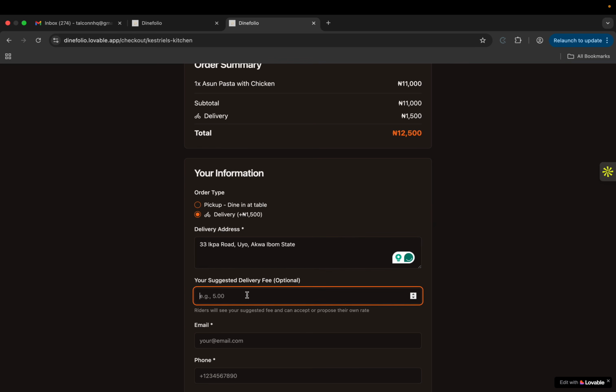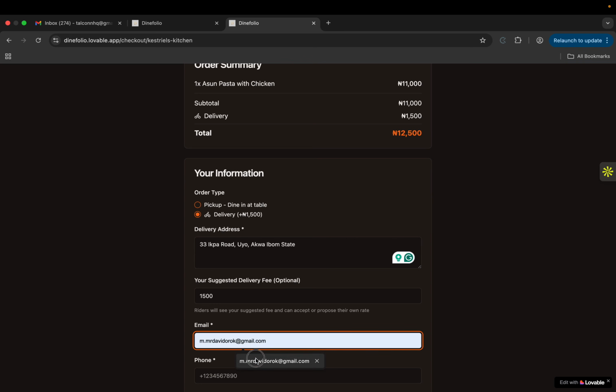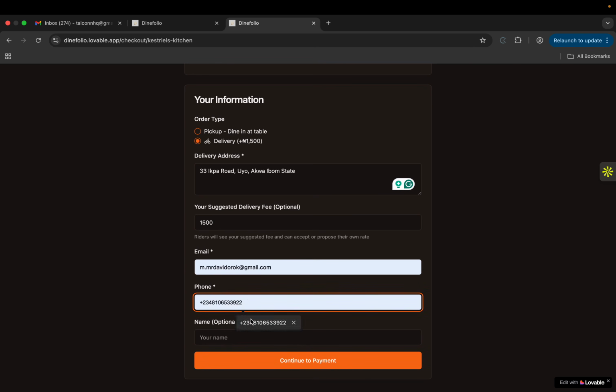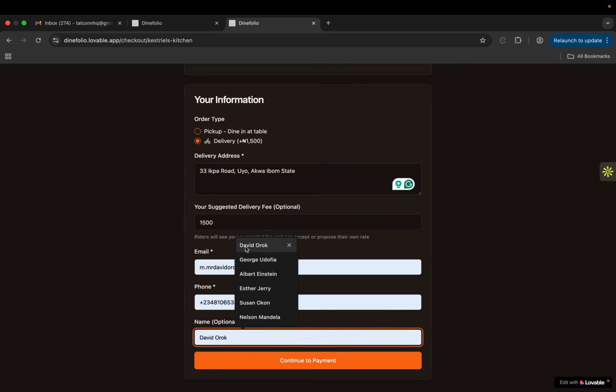Then my suggested delivery fee. This particular information is for the dispatch rider that will see my order and want to make a delivery. So dispatch riders, take note of what is happening right now. We're going to just put in a random figure here. The customer wants to pay 1,500 for delivery to this location. And then the customer puts in their email address, phone number, and name. So I'll just still use my name.